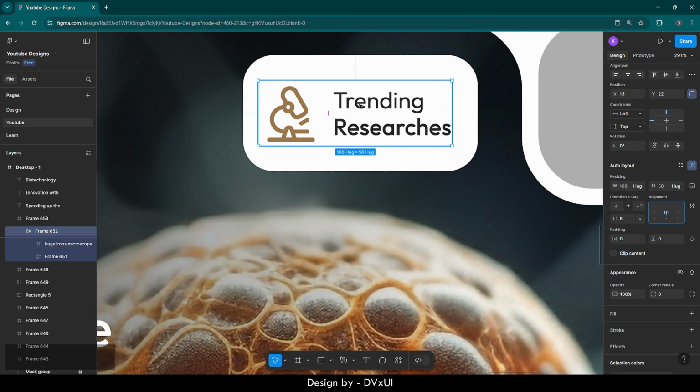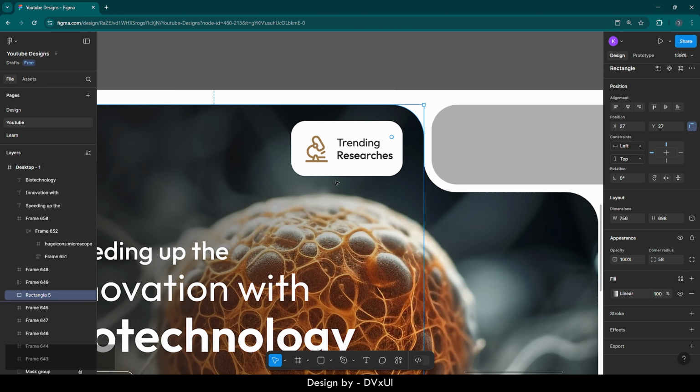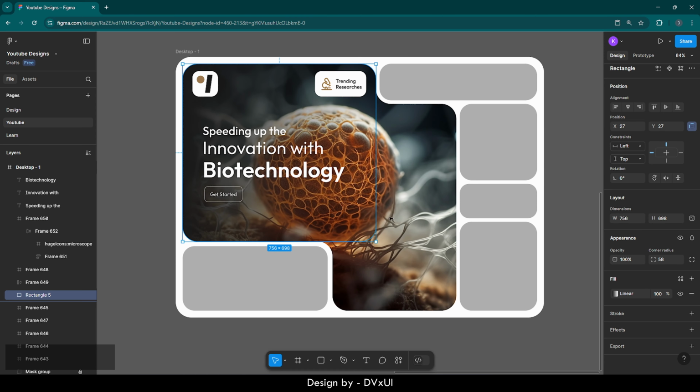So now they are inside this frame, but they are not quite aligned. As you can see, this gap is large and this gap is small. So use this alignment and place them at the middle. So yeah, now it is great, and as you can see, this section is also done.